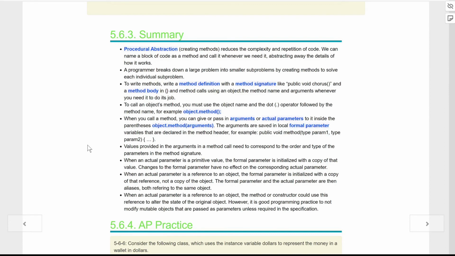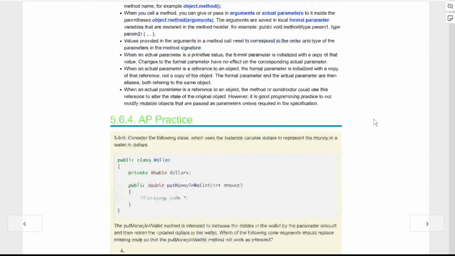When an actual parameter is a reference to an object, the formal parameter is initialized with a copy of that reference, not a copy of that object. The formal parameter and the actual parameter are then aliases, both referring to the same object. The method or constructor could use this reference to alter the state of the original object. However, it is good programming practice not to modify mutable objects that are passed as parameters unless required in the specifications. And again, kids, remember back to that, strings are immutable.